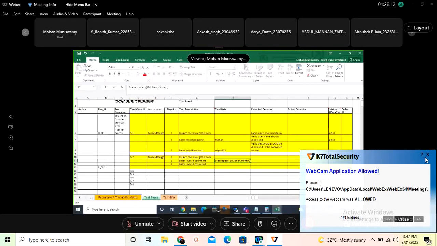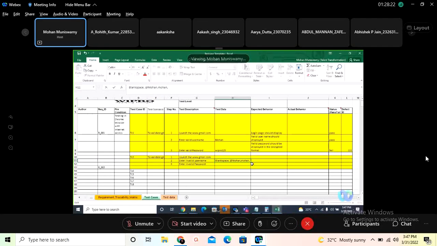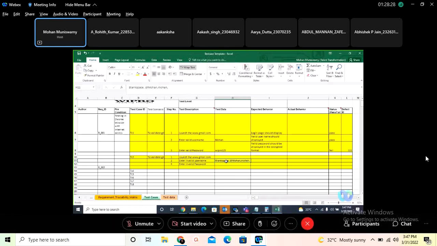Like that, you can write at least 5 different scenarios. It should not be repeated. So how do I write these scenarios? You will be learning black box testing techniques, equivalence partitioning, like that data.